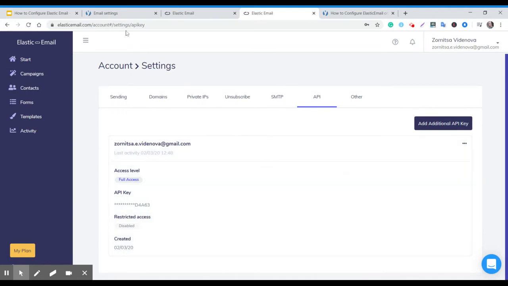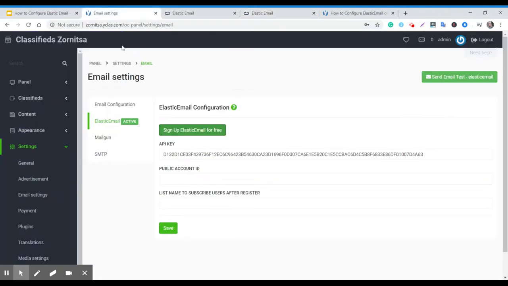All right, and then you have to go back to your admin panel and paste it over here. Then you have to save the changes. So then you can send a test email to see if it actually works. But of course, you will be notified that you successfully added it before that.